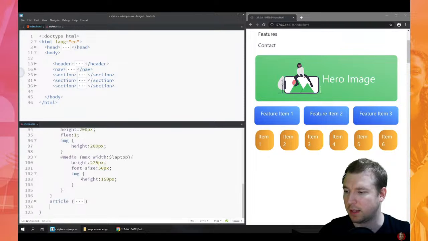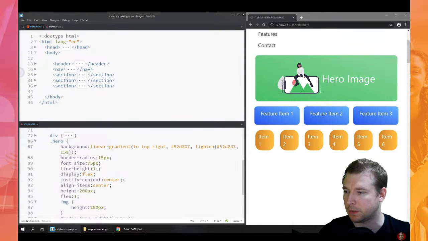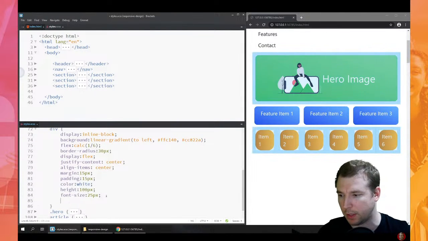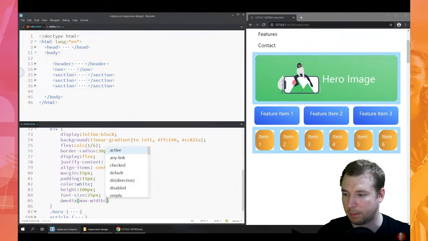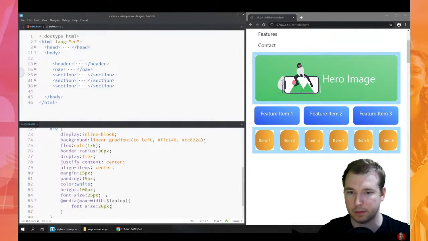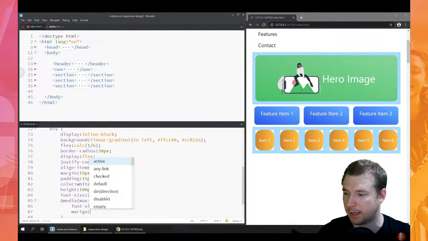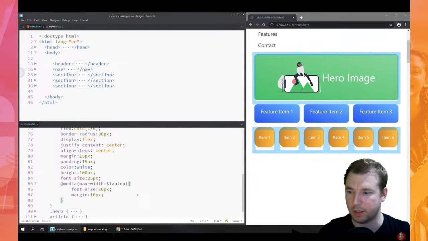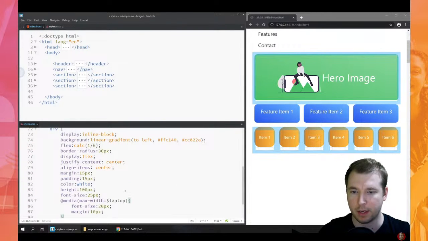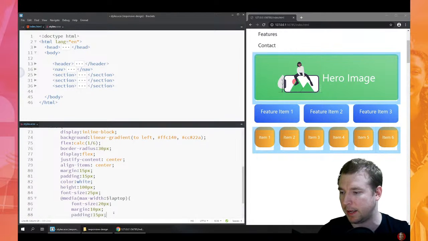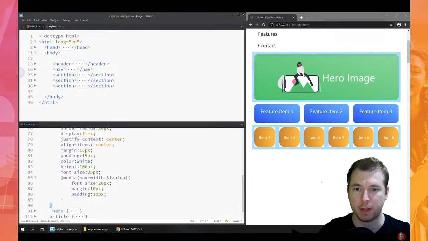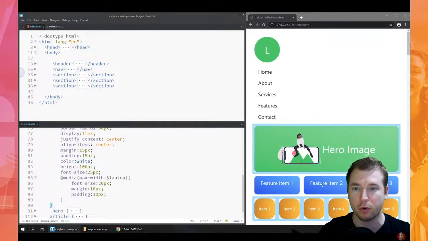Finally, let's have a look at these divs, which are meant to be our columns. If we take a look at them, they also have way too much margins and the font sizes are a little bit too large. Let's do media max width laptop. And let's make the font size 20 pixels. We can have the margins at 10 pixels. And I think that's even enough to keep them where they should be. The only other thing I can think of is maybe reducing the padding and maybe making it 10 pixels as well. So I'm pretty happy with that. Now if we have a look at this design, it's meeting this viewport very well.